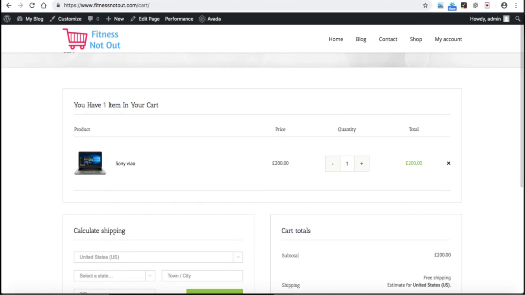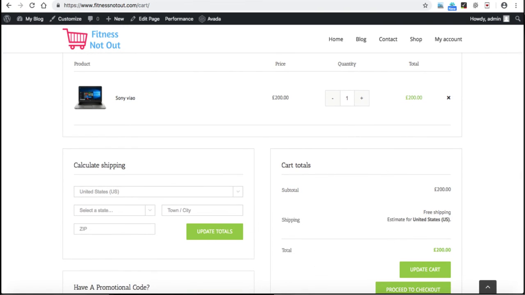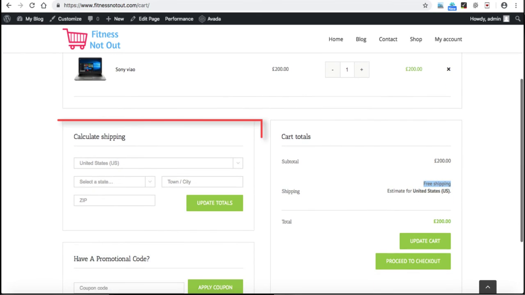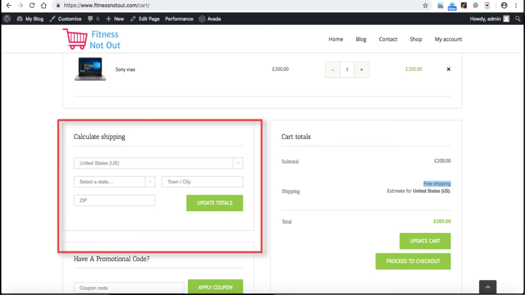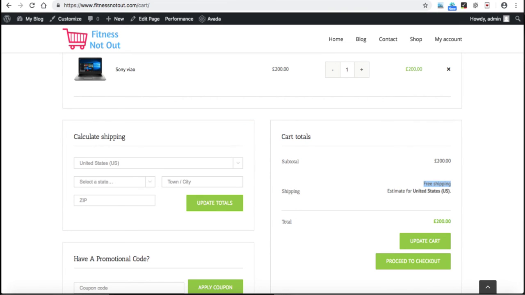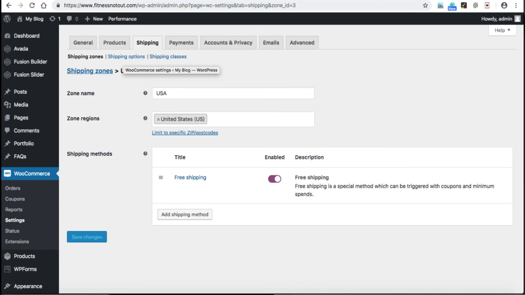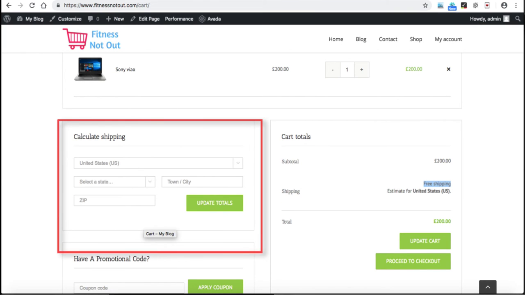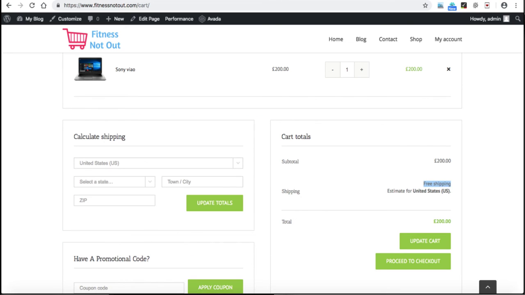Alright, so this product costs around 200 pounds. So here we can see it is applicable for free shipping. There are no shipping rates for it. And this is the shipping price calculator section. You can also enable or disable this shipping calculation section from the backend itself. Go back to WooCommerce and then the shipping option. This module is required when you want your customer to calculate the shipping price according to their delivery location.